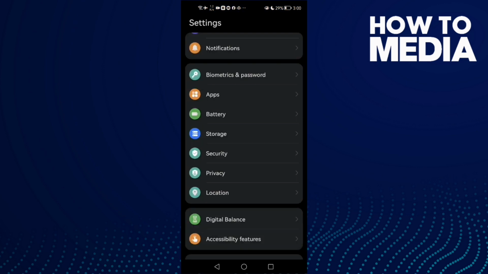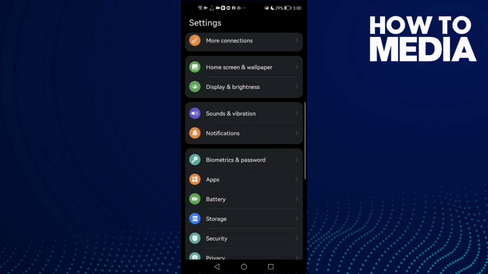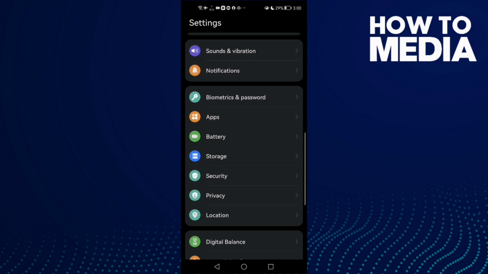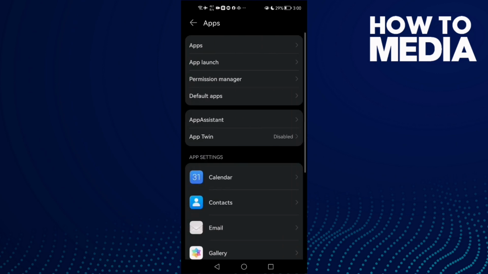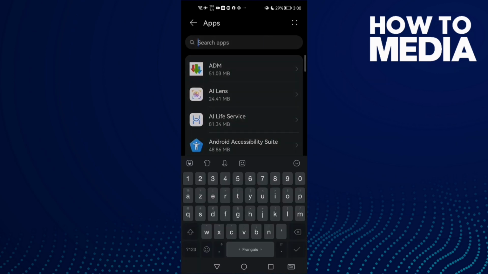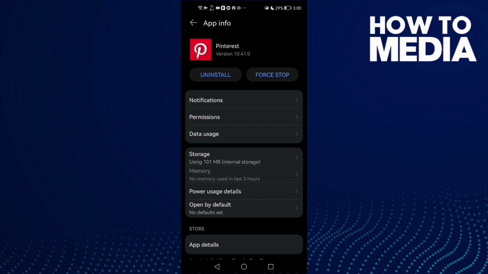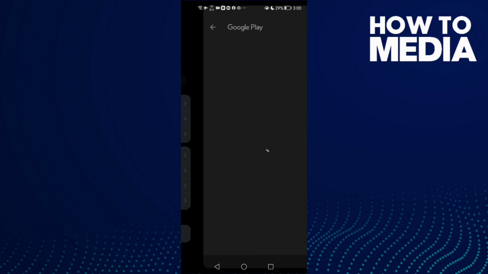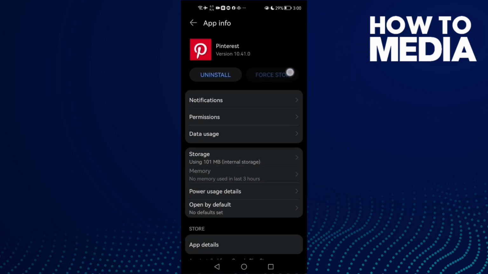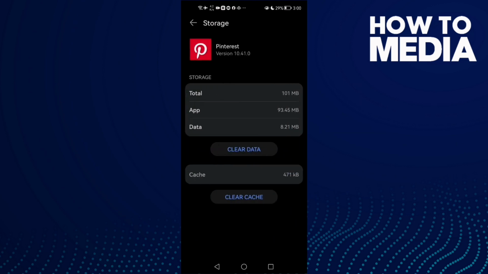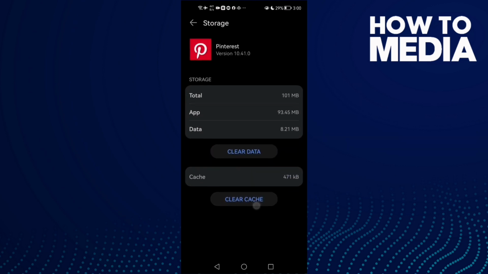First open settings and now scroll down until you find apps, and then click apps again, and here just type Pinterest and click on it. And first thing you need to do here is to click force stop, and then force stop, and then click storage and now clear cache.